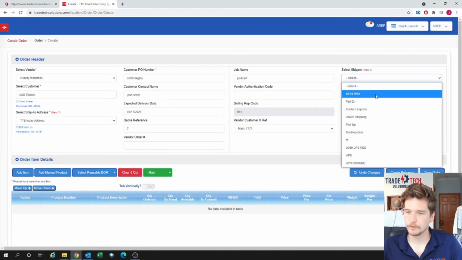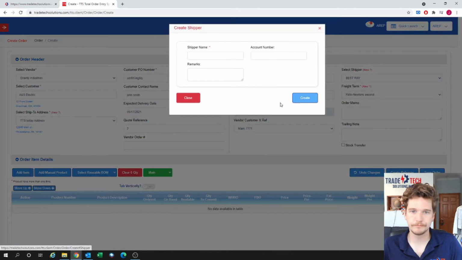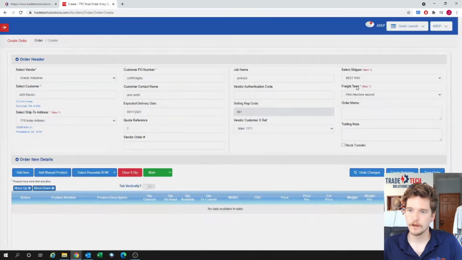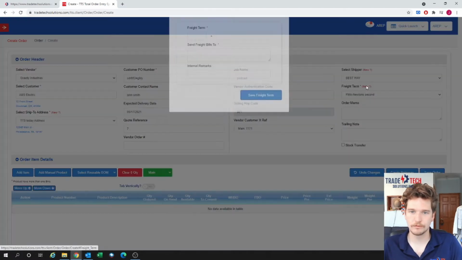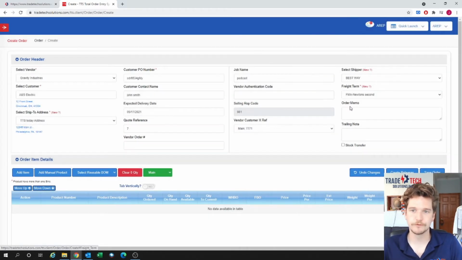Select a shipper. Let's just go best way. I'm not sure who I want yet. And then freight terms, F equals MA. And just like with the select ship to address, you can create a new shipper right here. You can also create a new freight term right here. And just make sure you click save, and it'll save those to the system for future use.